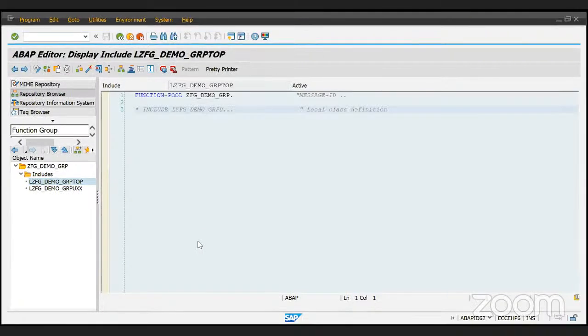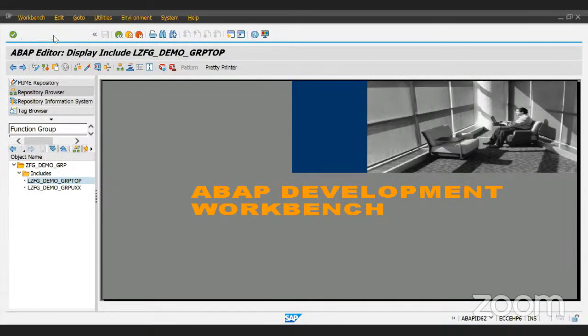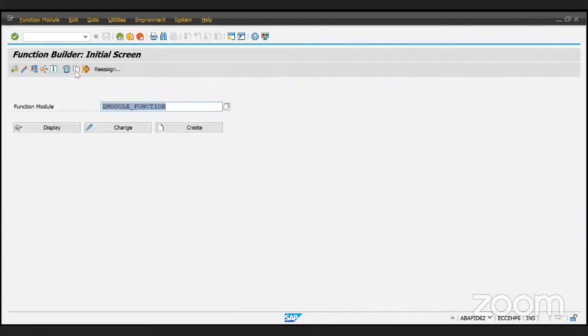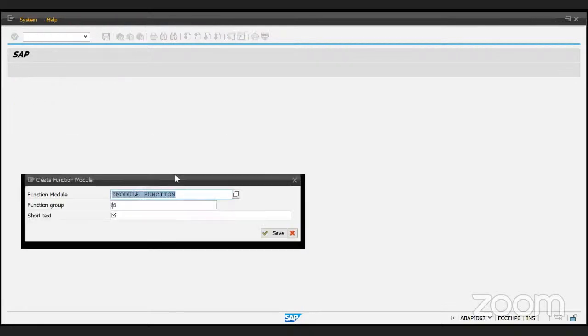I'll go to SE37 to create the function module. Then we can give the function module name, which is already coming here. Just click on create, and the function group name which we have just created, and then the description, module for arithmetic operation. Okay, we are going to do some plus or minus.